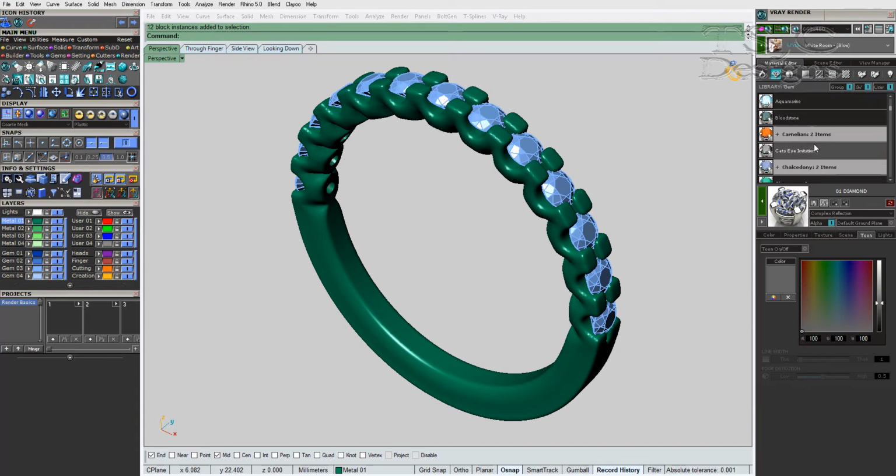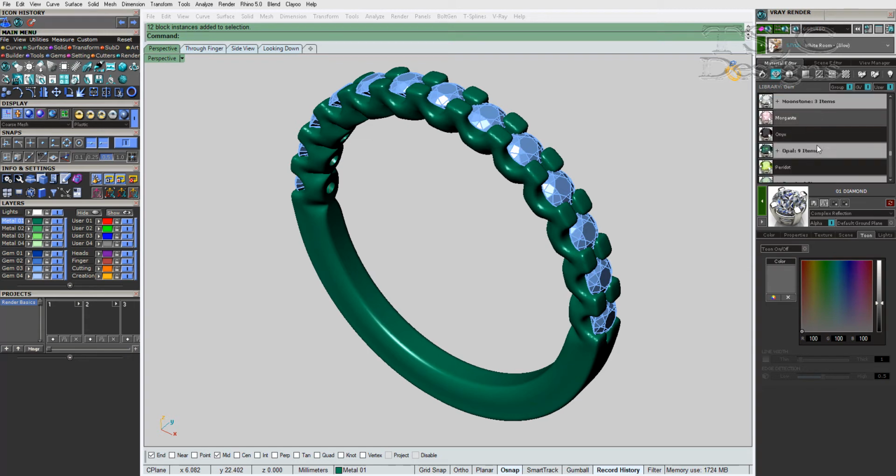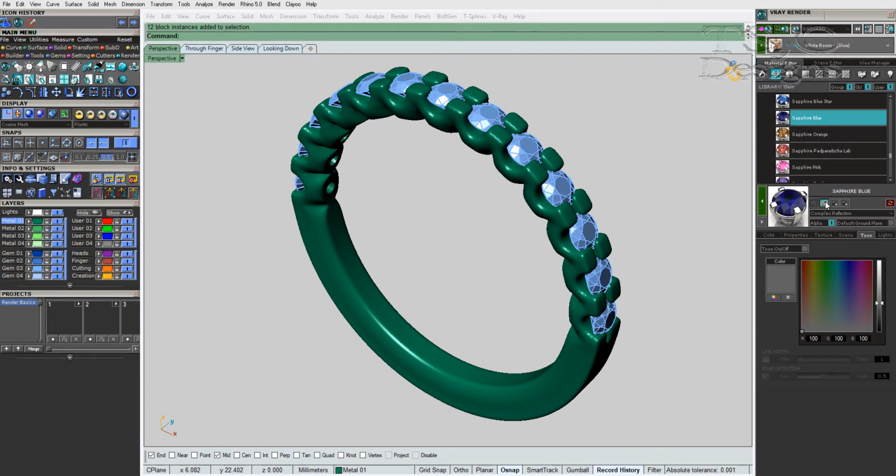So let's do that for sapphire so you get what I'm on about. Sapphire down here somewhere. There we go. Sapphire blue. Save as. And we'll call this 02 sapphire blue. Save. So now I've got 02 sapphire and 01 diamond. I really wanted that there, so I might delete that later.